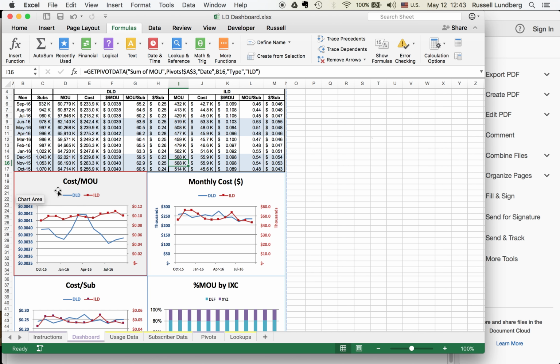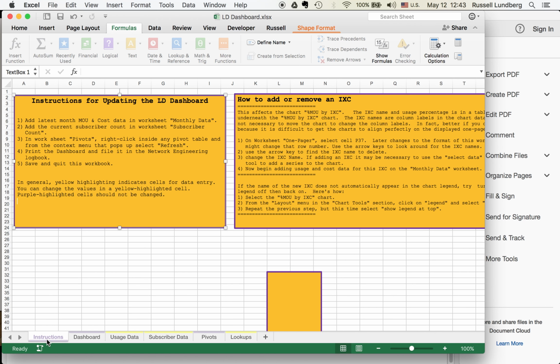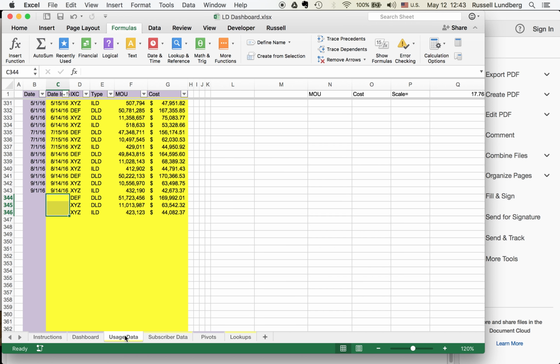So we're going to add a new month. I should say that in the workbook, there are instructions that tell you exactly how to do this. We'll skip over to the usage data worksheet. It's just a table, and our convention is we use the yellow highlighting to indicate where you would enter data. The purple highlighting is formulas or otherwise something you don't mess with. So I've pre-added some mocked up data here, and to incorporate it I just need to include the date. So let's do that. October is the next month, so let's add October data.